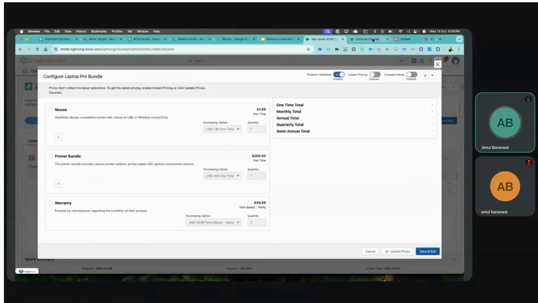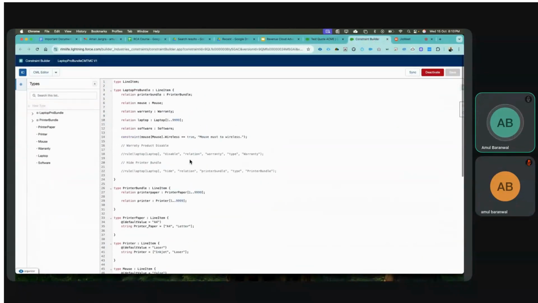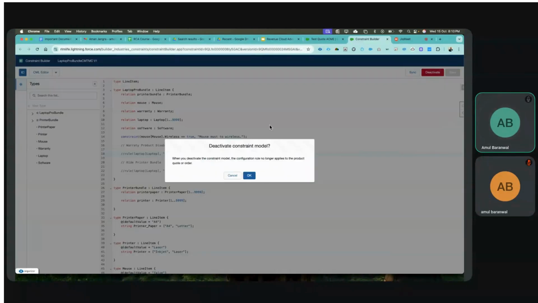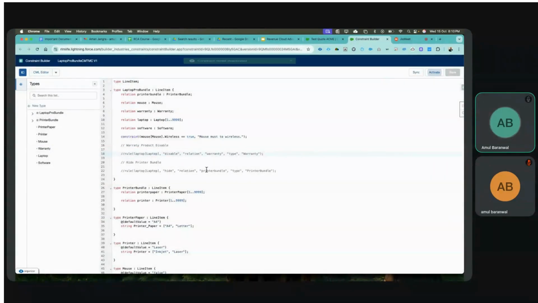All right. So let's come back here, and I would like to make the changes in my CML editor. For the CML editor, I need to disable my warranty product based on my laptop. So this is the rule that I have written. The rule is, for the laptop product, if it is selected, then I need to disable that relationship called warranty type or warranty. So that warranty I need to disable here. Let's save it and then get it activated.